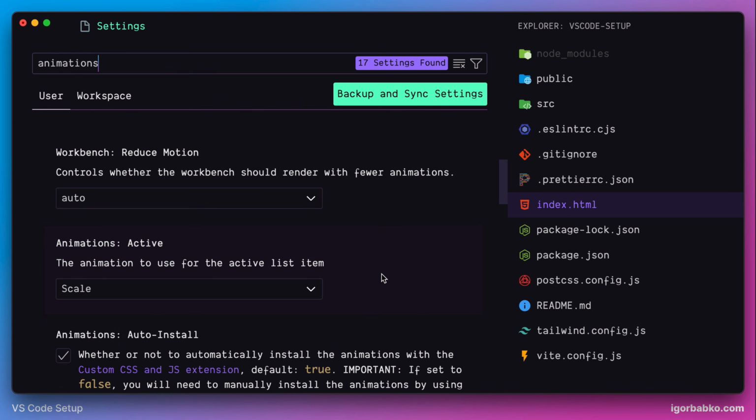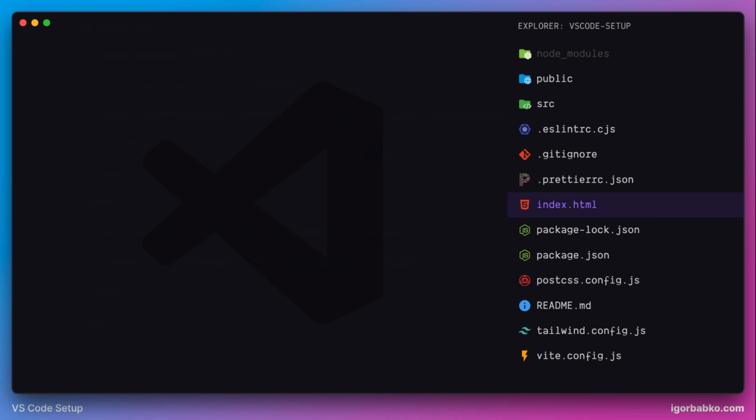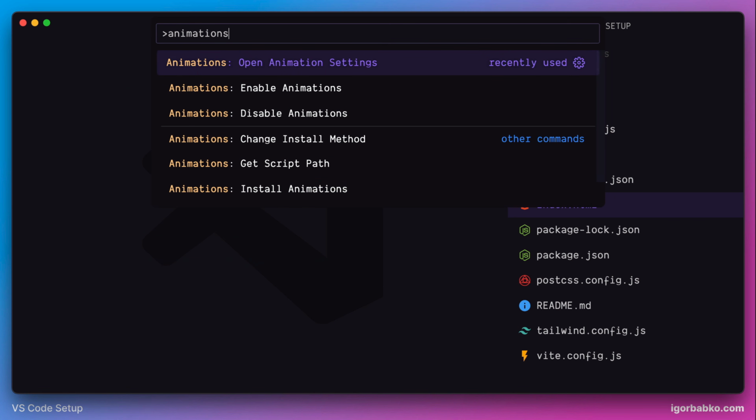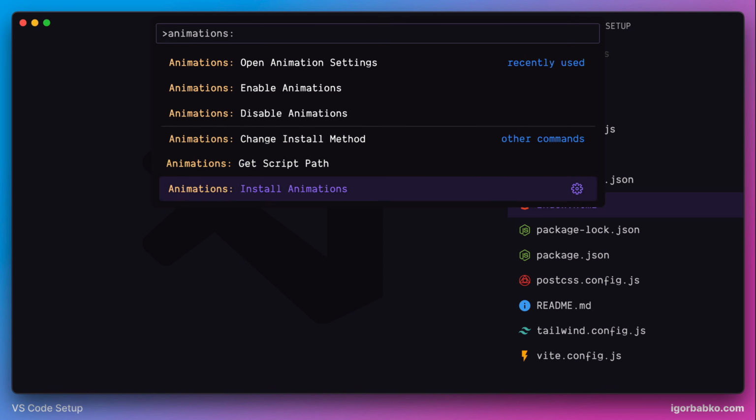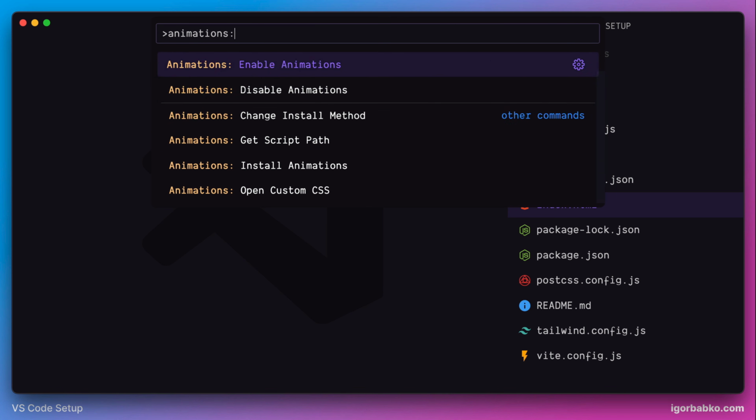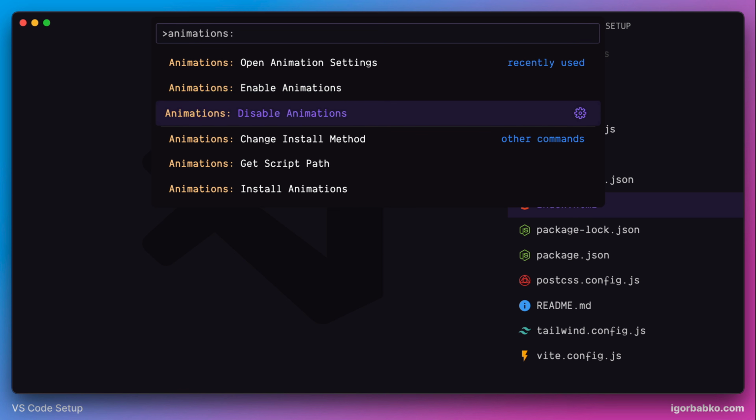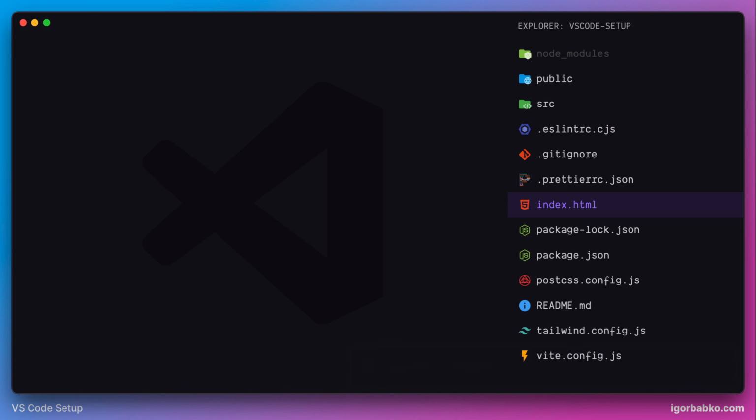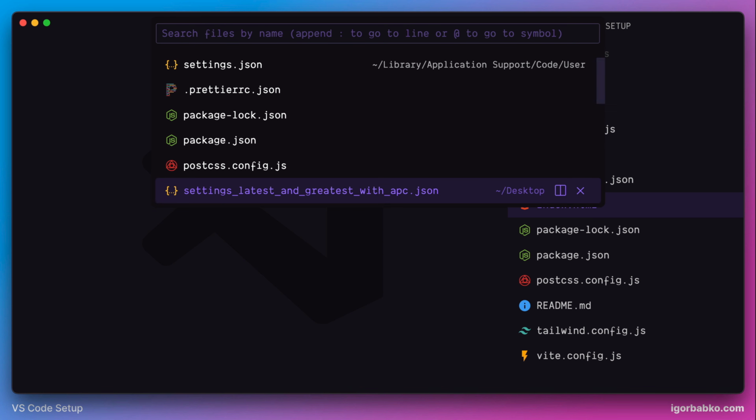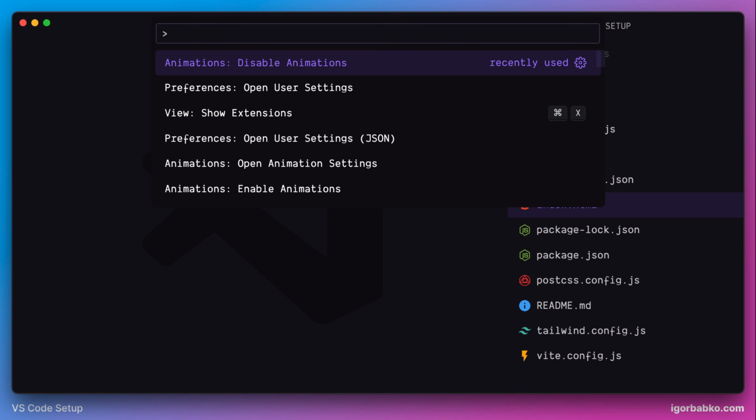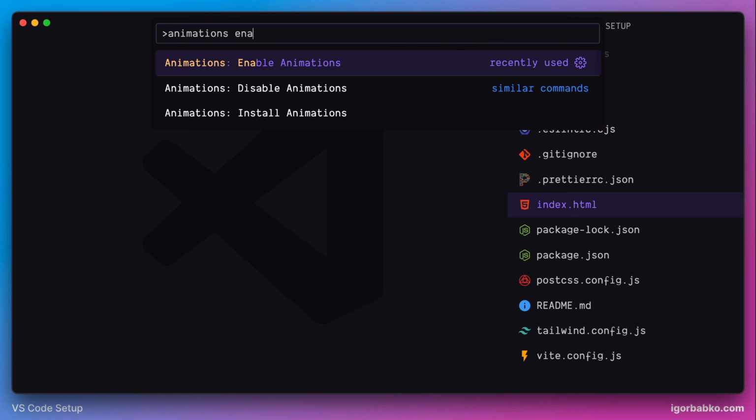So this extension, VS Code Animations, after installation, adds several commands to the Command Palette. And to access those commands, we can type in animations inside the Command Palette. And here will be a list of all available commands that this extension adds. So from here, for example, we can execute the command to disable animations, which is the disable animations command. And right now, we don't see any animations. To enable it back again, we need to run the command enable animations.